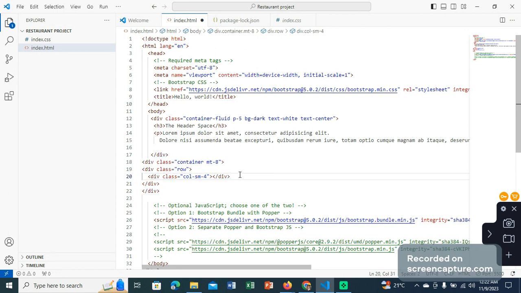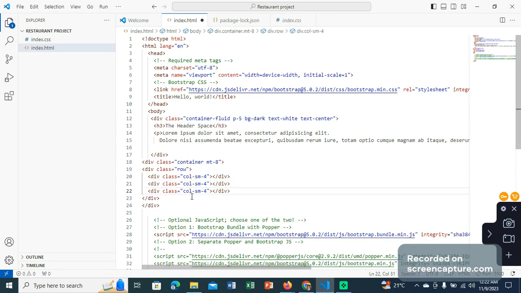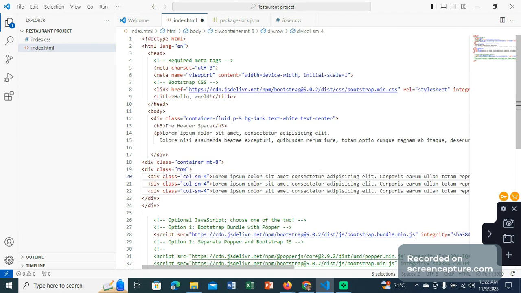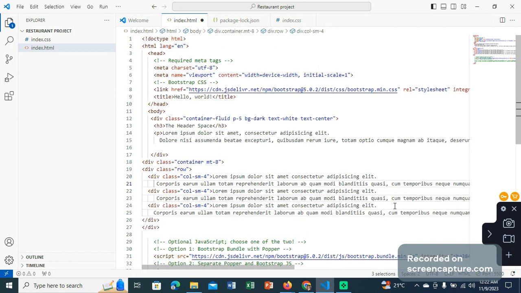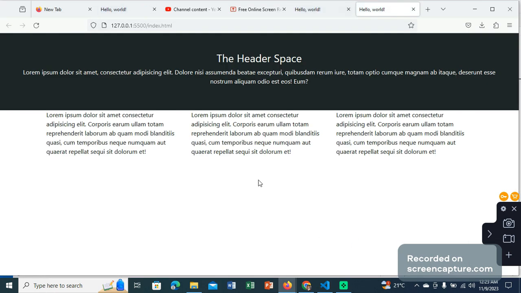Copy, so we have that div. To be quite fast, let's generate the same thing, just lorem ipsum, a dummy text. Now we'll see how it looks on our live server. Right, so this is how it looks.